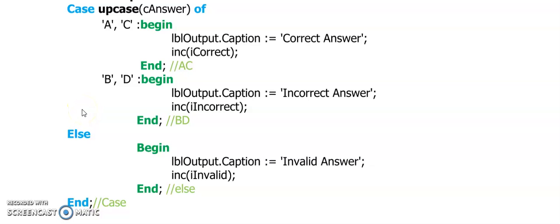Here is an example of using a char between my case and my of. So I don't want my program to be case sensitive, so therefore I'm using upper case. Remember, upper case we use on chars, and uppercase, the longer one, is for strings. If you would use uppercase inside of my case here, your program won't run because you're changing the data type to a string, and case statements can only use integers and chars up here.